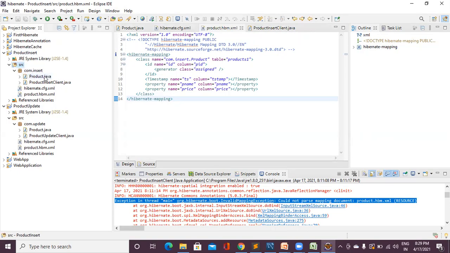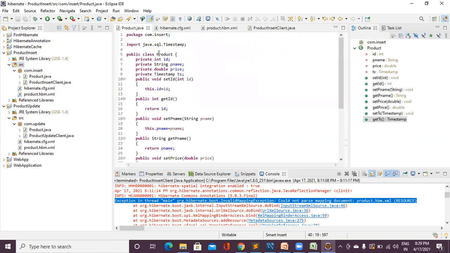Then create one product.java Pojo class. This is the Pojo class. First you need to import java.sql.Timestamp, then public class Product. I'm using the properties integer id, string product name, private double price and private Timestamp ts. And this timestamp is used to insert the time into the database. Next, write the setters and getters for this.